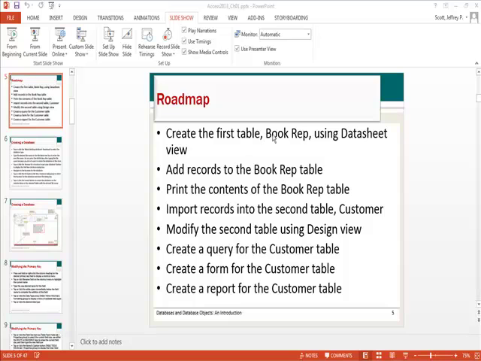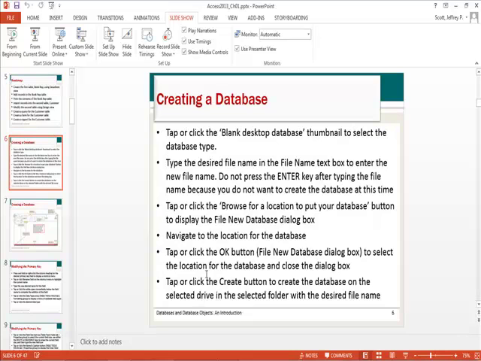So we're going to create the book rep table in datasheet view, add records to the table, print the contents, and then import the records in from the second table. So instead of having to type all of them in ourselves, we'll grab them as if somebody had already typed them in for us. Then we'll modify the second table in design view. We'll create a query for the customer table, a form for the customer table, and a report for the customer table. So we'll get all that stuff done.